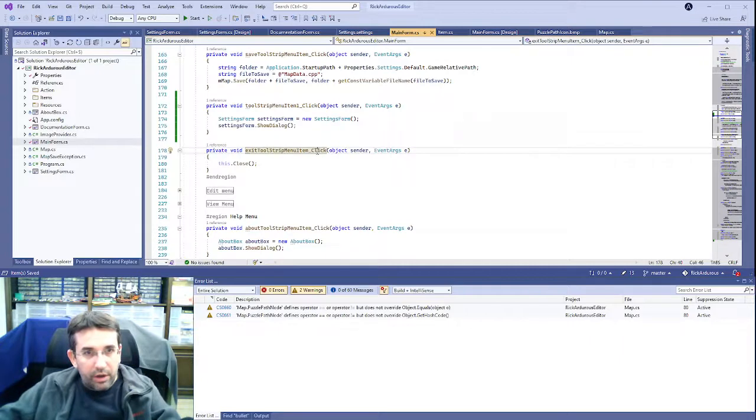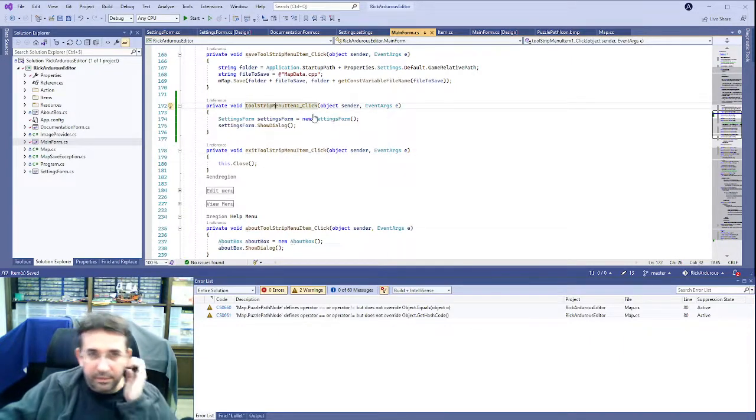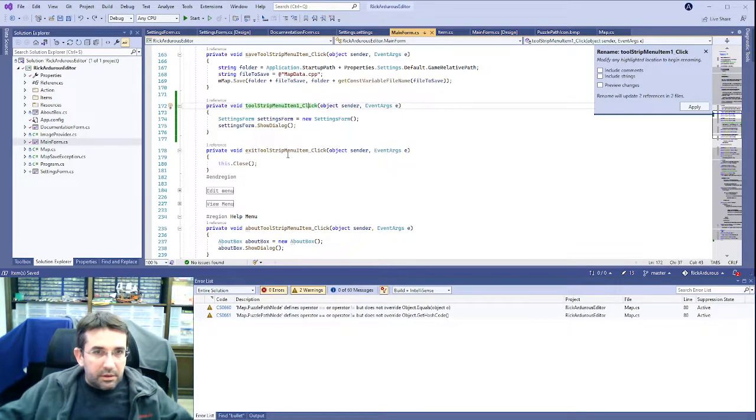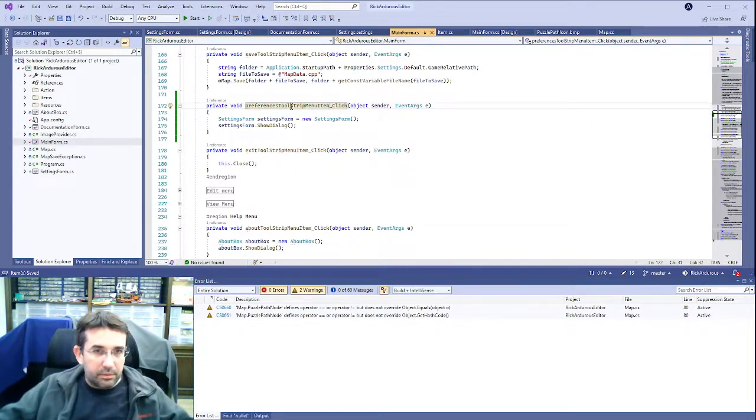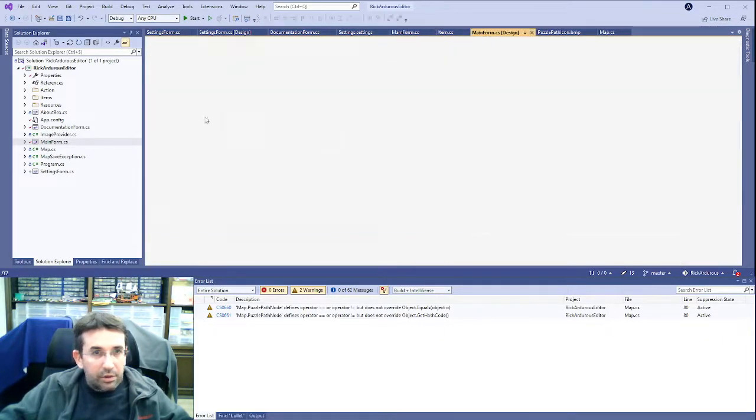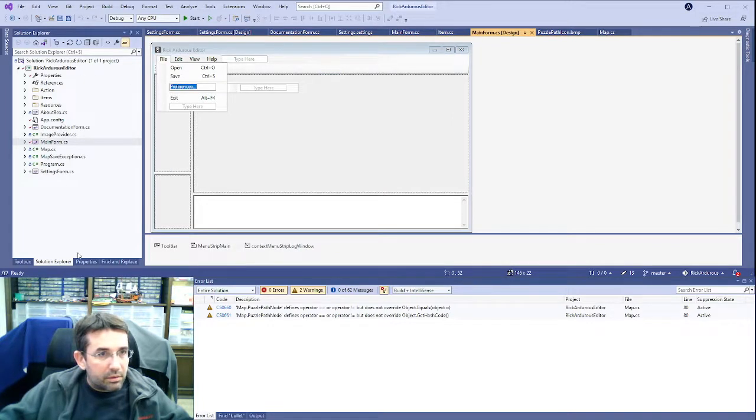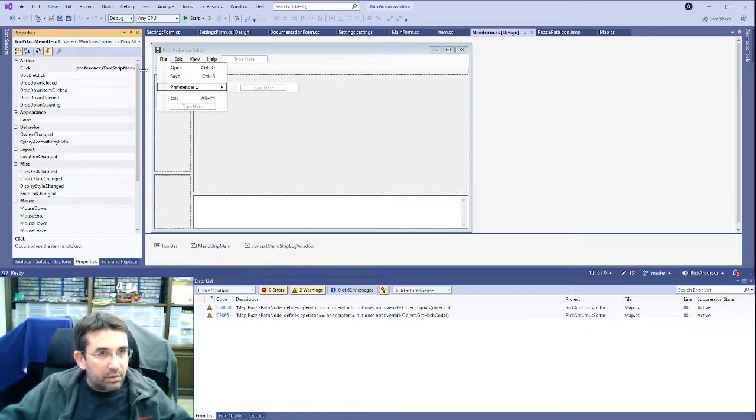Okay, let's try. Oh, I didn't. Let's rename this. Tool strip menu item. Save. Okay, so preferences. Tool strip menu item. I think I need to change it here also. No, it changed it. Okay. All right.